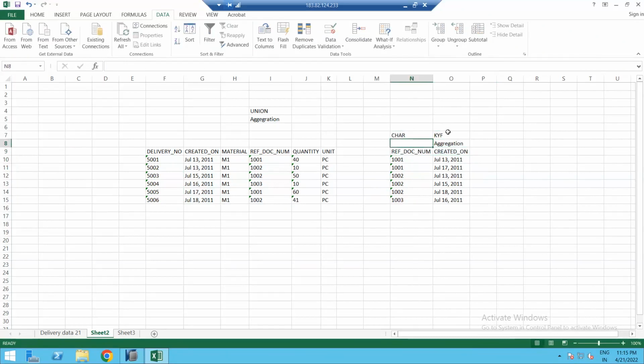Now to the system. To understand better, let's take one table. In a table you have 1001 document number with 100, and again 1001 document number with, for example, 50. So 1001 is a document number, a char field. This is a quantity, let's say, which is a key figure. When you do reporting on this table, with the same characteristic combination, data will be aggregated, correct? So you will get as output 1001 and 150.